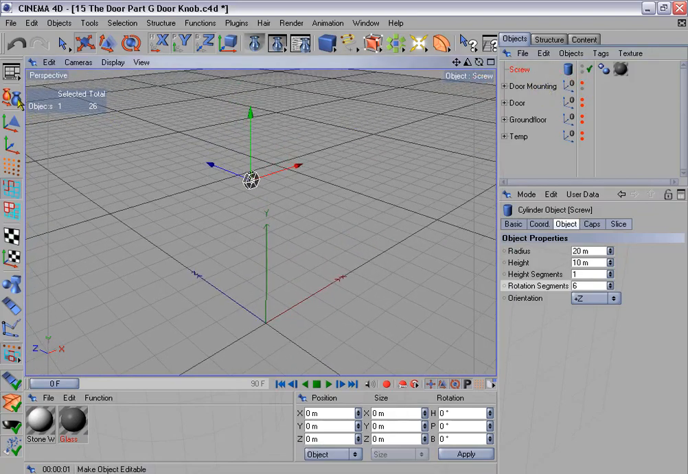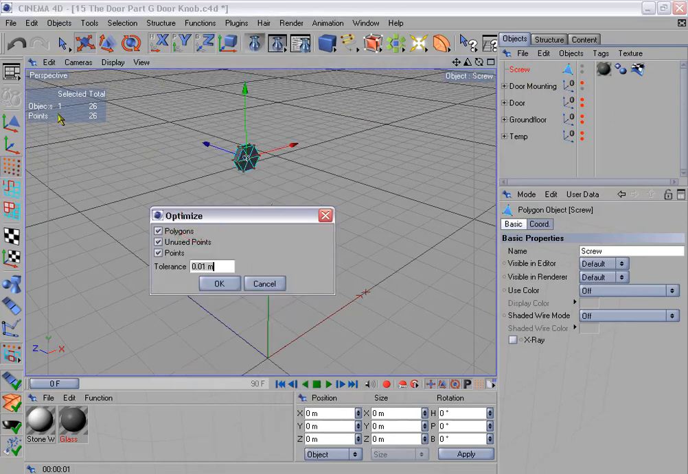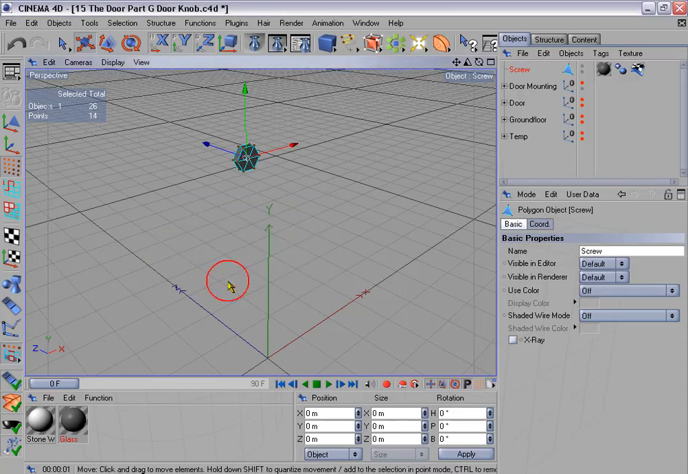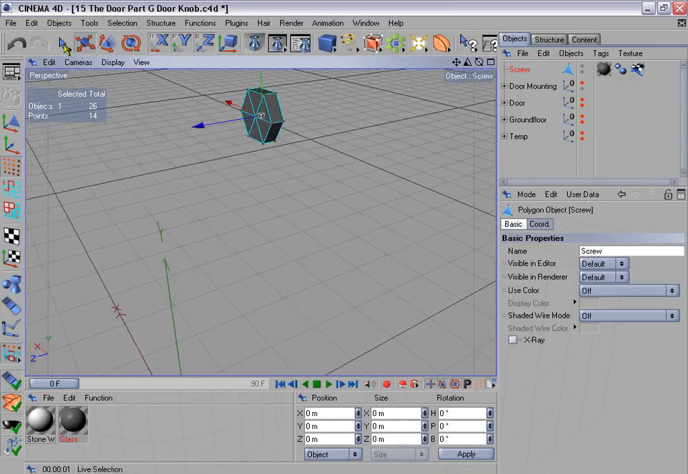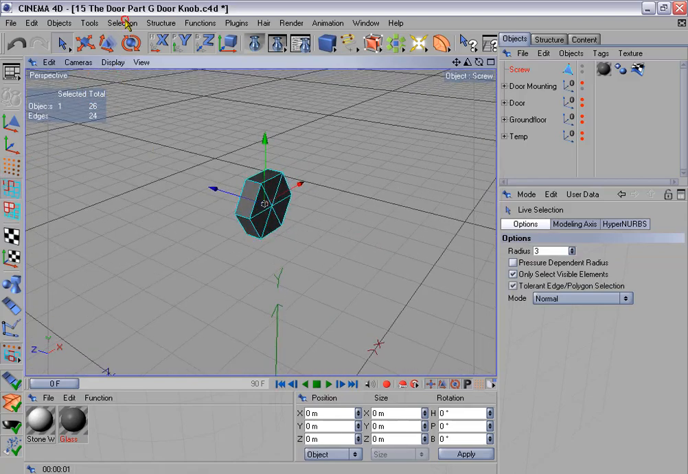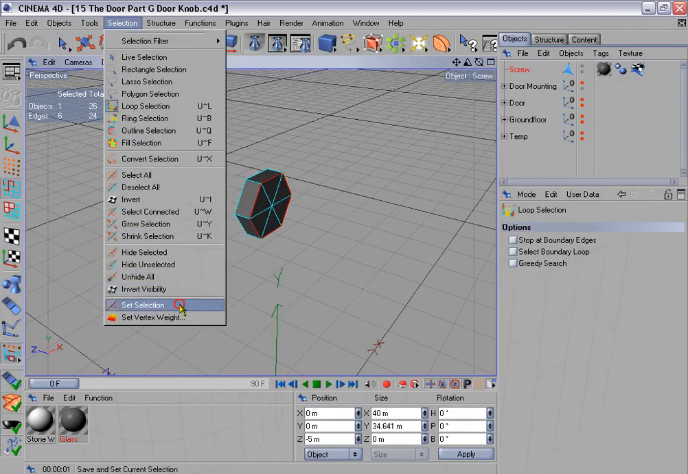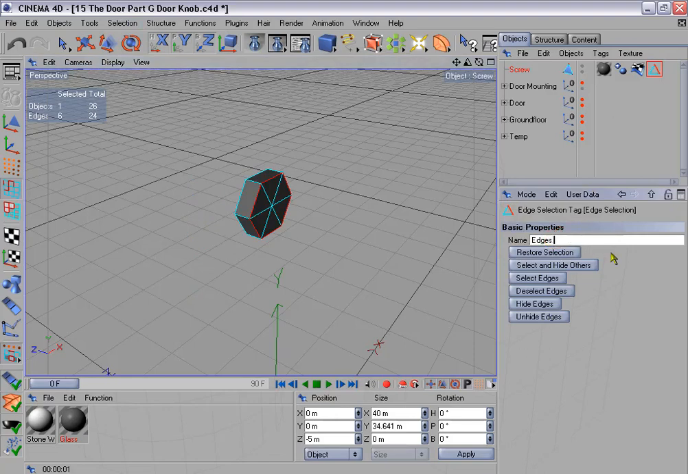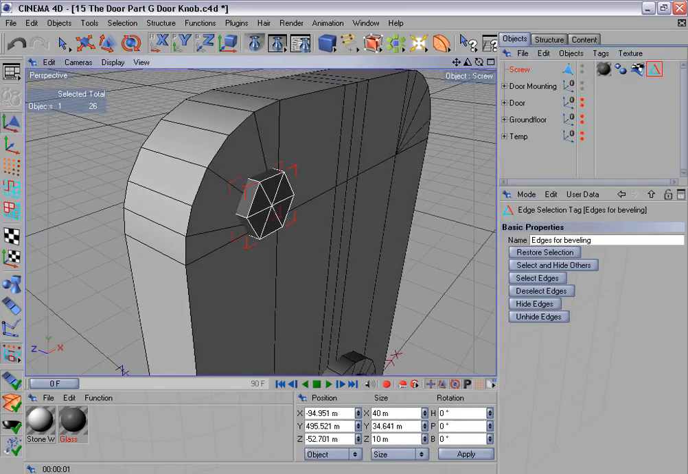Select the screw, make it editable, go to the point mode, use Functions, Optimize to get rid of all of the overlapping points here, and this will reduce the number of points to 14. And again, let's delete this point at the back of the object. Go to the edge mode and use the loop selection tool to select these edges. Save the selection and rename it to edges for beveling. Now let's go back to the model tool and make the door mounting visible again.